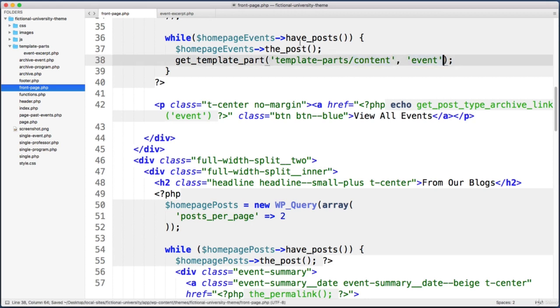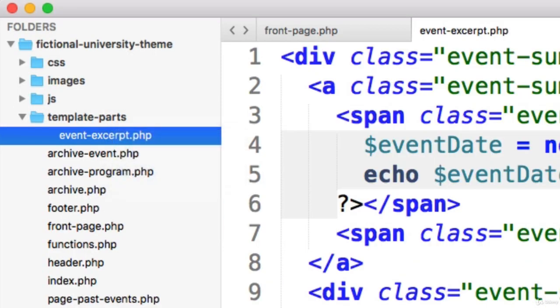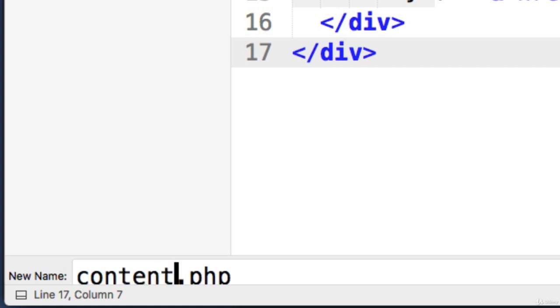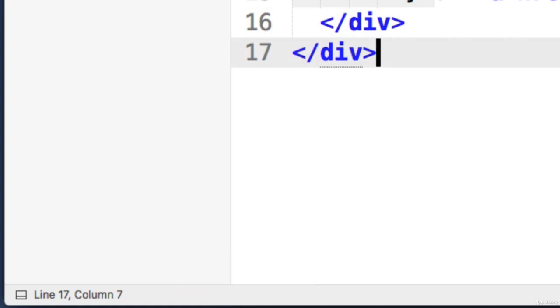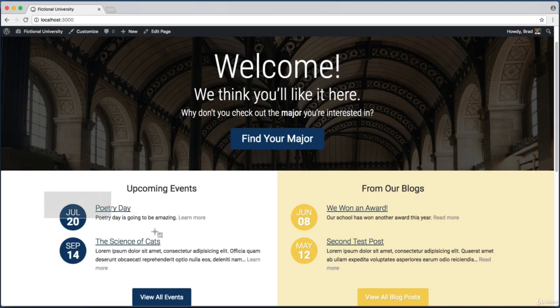So why don't we rename our template part file to match? Within template parts, let's rename our file to content-event. Okay, and if we refresh our home page, cool, there's our events. At this point, let's just work through the 3 other duplicate locations.